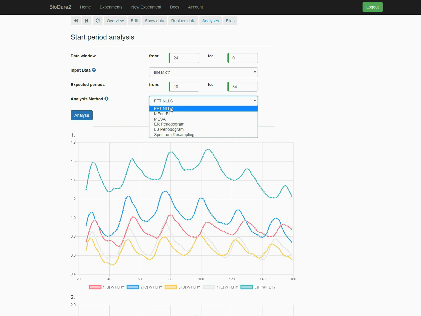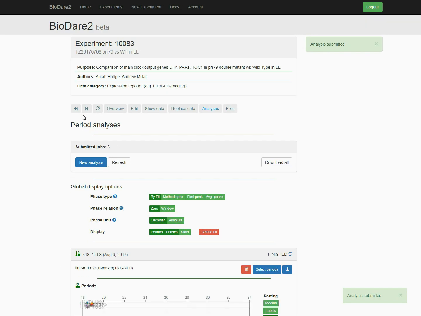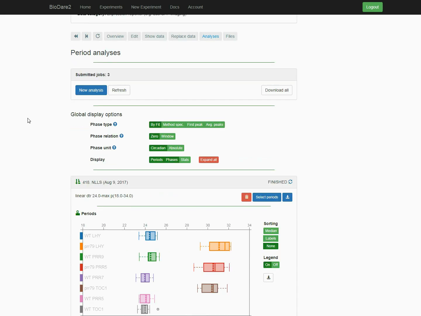The method of choice for me is FFT-NLS, the classic in the circadian field, and the second method is MESA, which we discovered as very accurate and fast. More importantly, MESA is based on completely different principles than NLS, so they are unlikely to agree just by a coincidence. But of course you can try all the methods, they all have their own strong points. I select FFT-NLS, I press Analyze, and almost instantly I'm getting the results back.